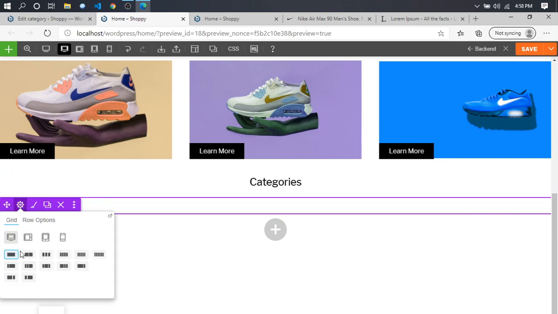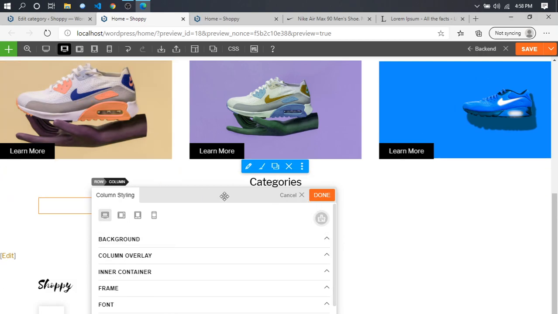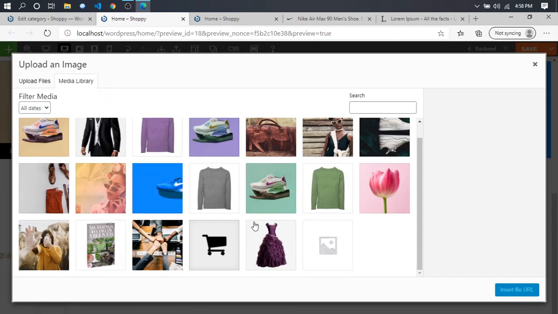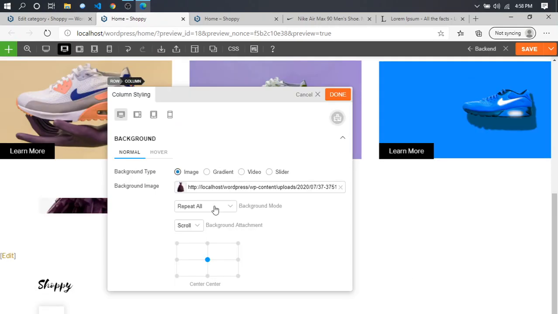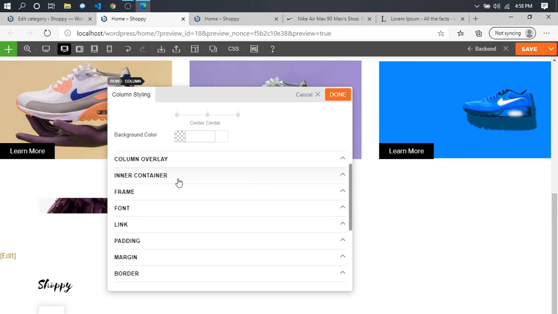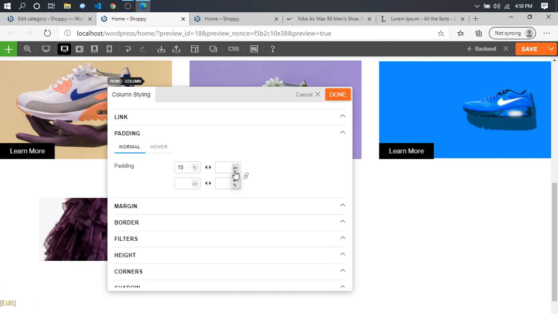So I would again make it three because we have three categories, and in the first category I would go to the styling, and I will go to the background, and the background should be an image. An image should be a women's dress. Alright, let's repeat it all. Now I would go to the padding, and let's say 10 and 10.